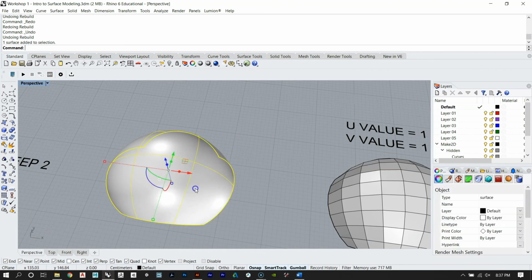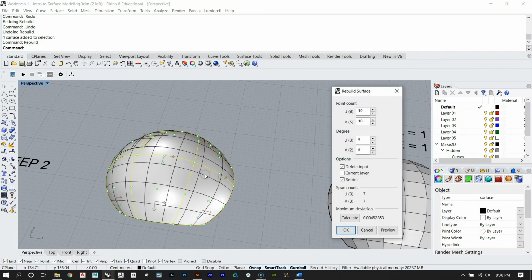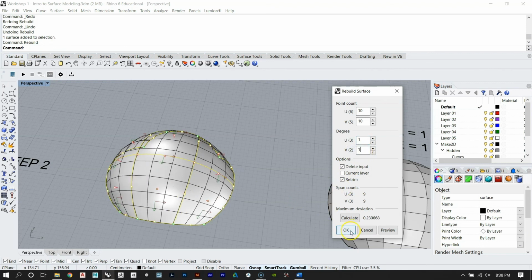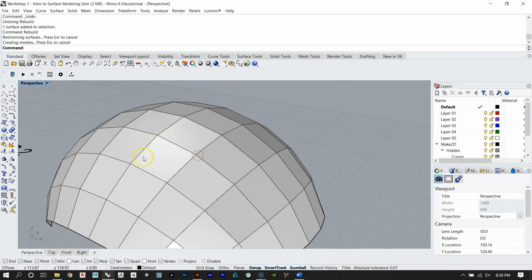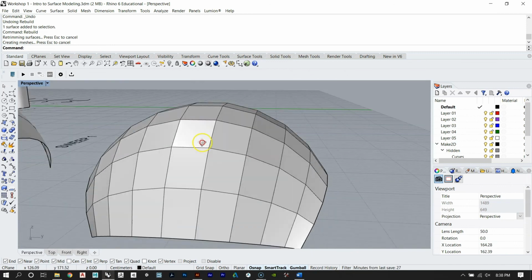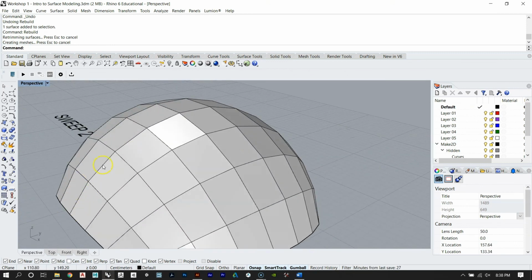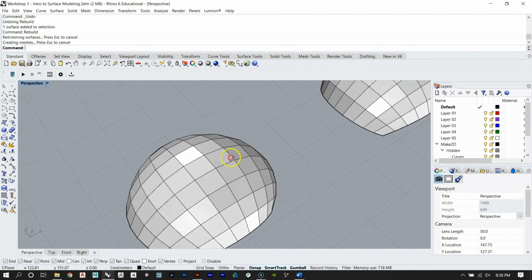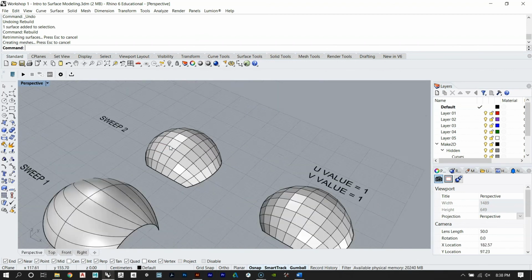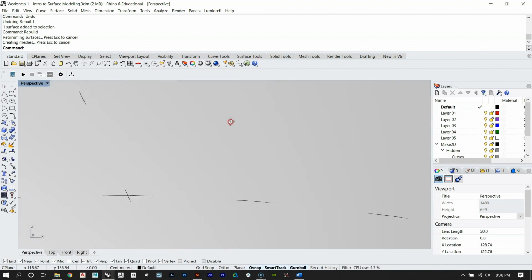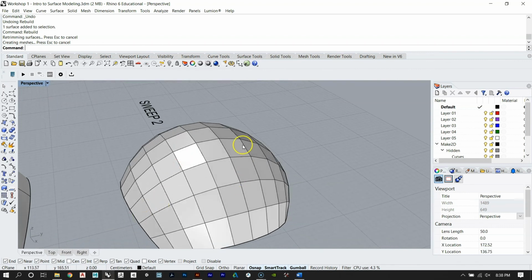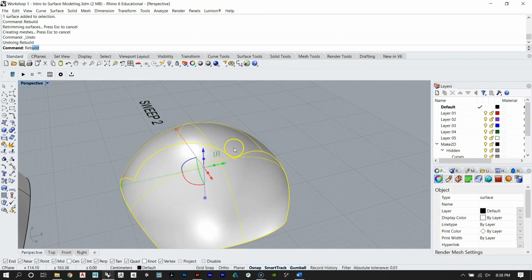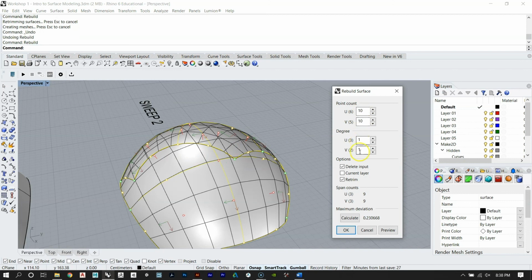What will change though is if I select this and I click rebuild, if I start putting these down to 1 and 1, okay, that's going to give me a faceted surface, right? Because now my degree is 1, so I'm getting straight edges. Okay, so that's a really good paneling technique if you want to convert a surface into sort of panels. You can rebuild it at 1 and 1 and give it different kinds of densities.